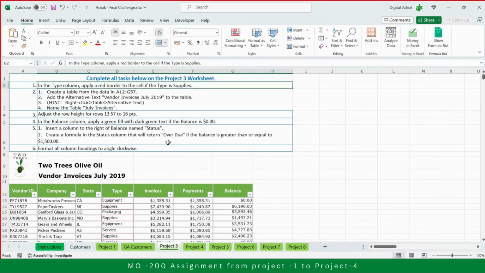Then what is asking again? Add the alternative text to the vendor invoice. Alternative text. The text is vendor invoices July 19 to the table. So what we need to do here? Select and copy this name.